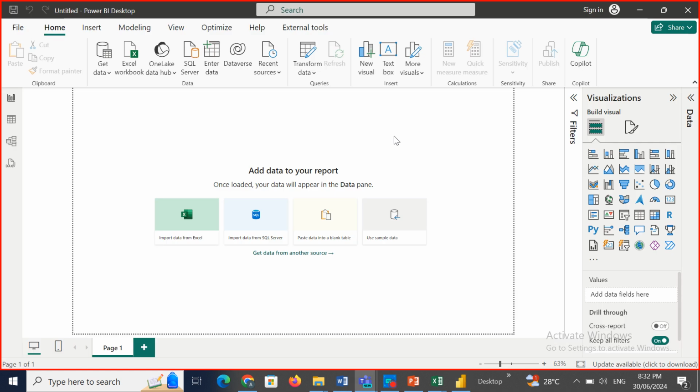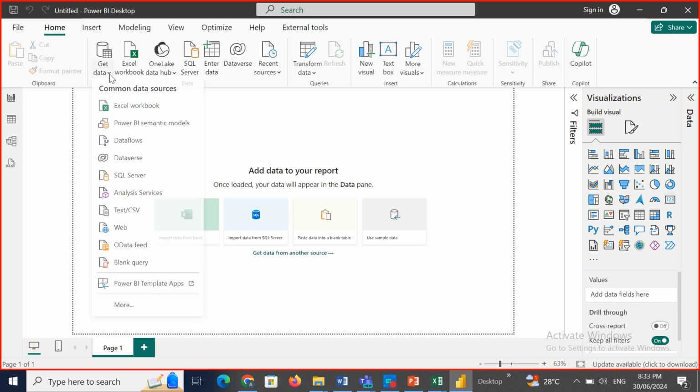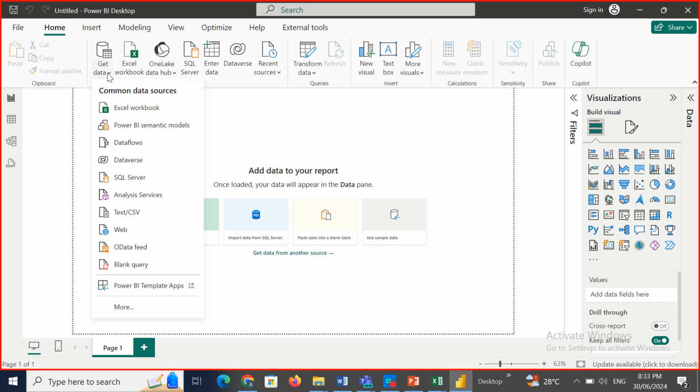Now, this is my Power BI screen. The first step is to get your data into Power BI. So I'm going to load the flat file. I'll click on Get Data.